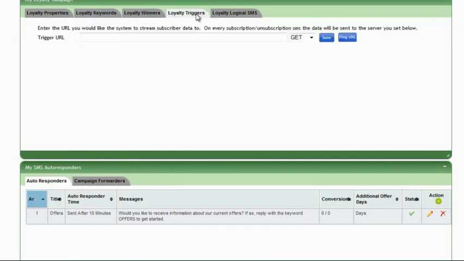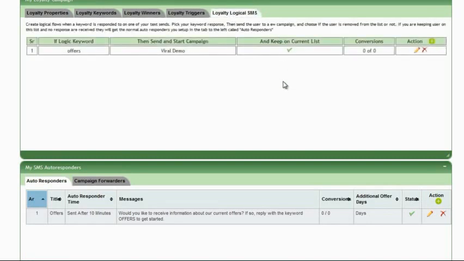Loyalty triggers is an advanced feature for anyone who is a programmer. You can pass variables via a PHP script, but this won't be covered in this video. In Loyalty Logical SMS, if a person texts in a certain keyword, then you can initiate another campaign. So for example, if someone texts in the keyword offers, then it will initiate the viral demo campaign that has been previously shown in this video series. You can choose to keep them on the current list or remove them from the list when they do this.